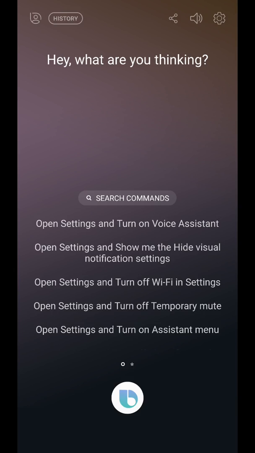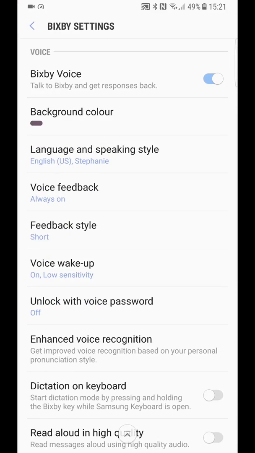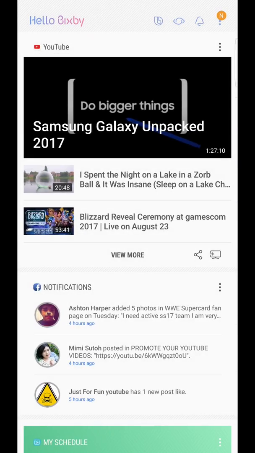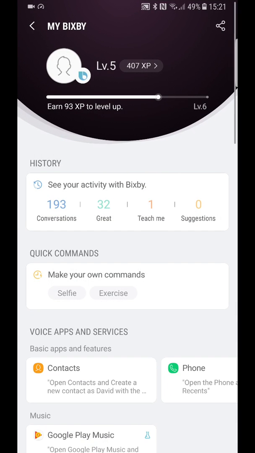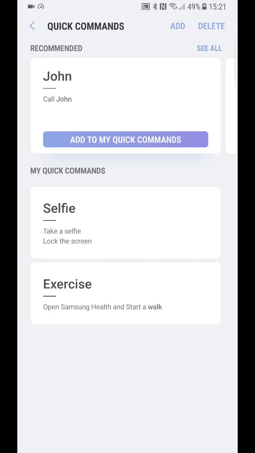You open the Bixby screen, obviously. Then you go to My Bixby. And as you can see, there are quick commands and you can make your own commands. So, how does this work? You're creating a new command.